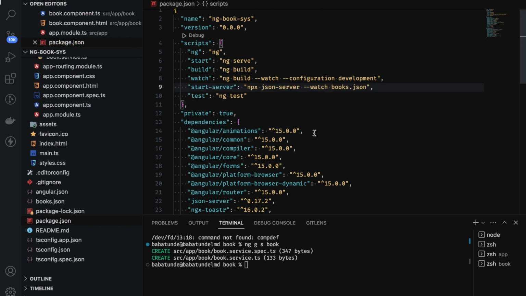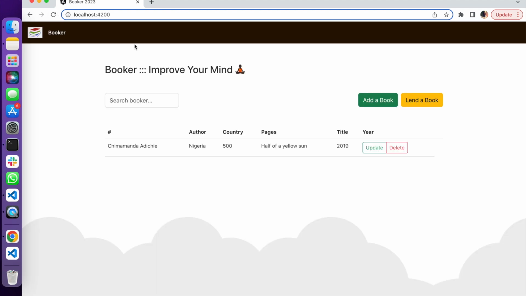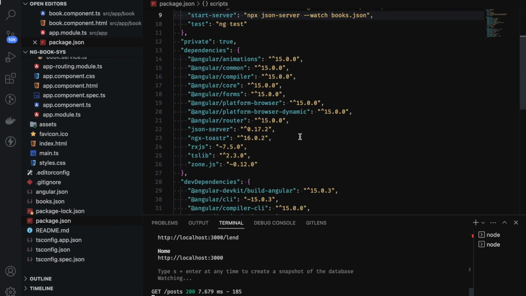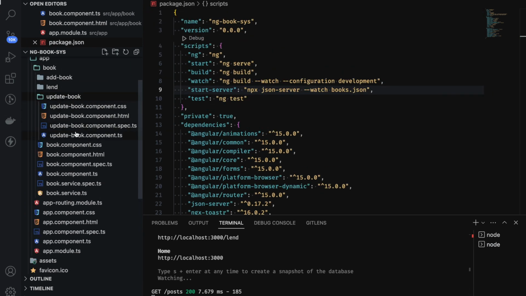Okay, let's run our server. Do we do this? npm run start server. Right, so let's refresh this. Nice. So we have our book, the first book that we created, and we have it right here. And so let's go to the delete or update rather. Let's go to the update.